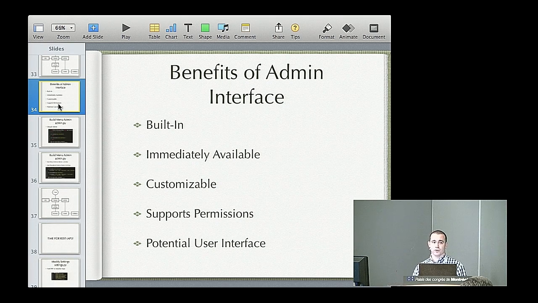It's really powerful. You get a lot for little effort. It's customizable. We could actually go in, make it prettier, do different things with it. We probably won't do a lot with that here, but it's got permissions. I've talked about those. Another thing is, depending on what you're building, the admin interface itself could be your user interface.